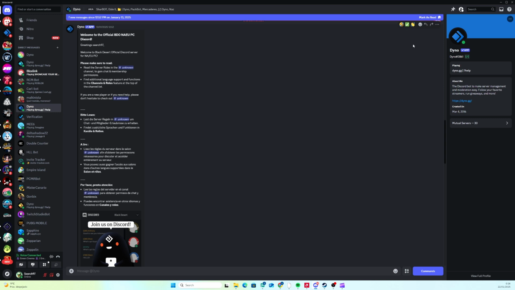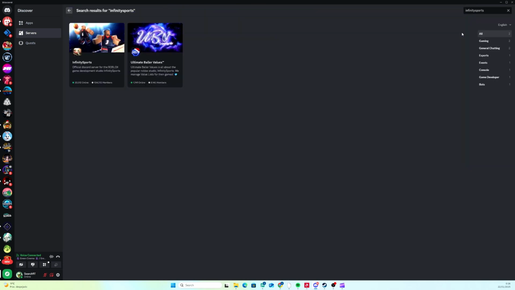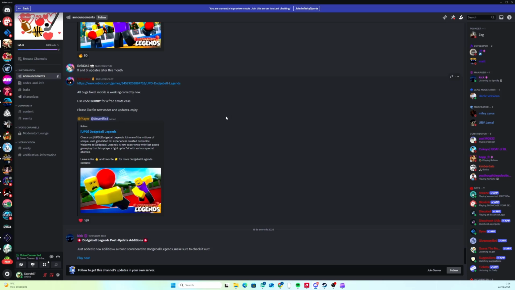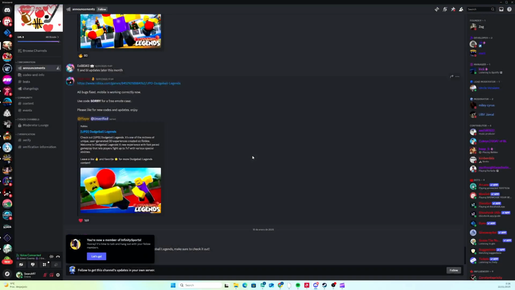To do this, click on the Discover icon that we can see in the lower left corner of our application. Now go to the search box that you will see in the upper right corner and type Infinity Sports. Now click on the server we are looking for, and then click on the Join button at the top of our Discord application. Congratulations, you are already inside the Discord server on PC.